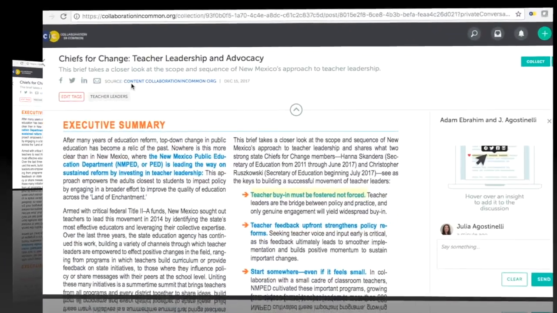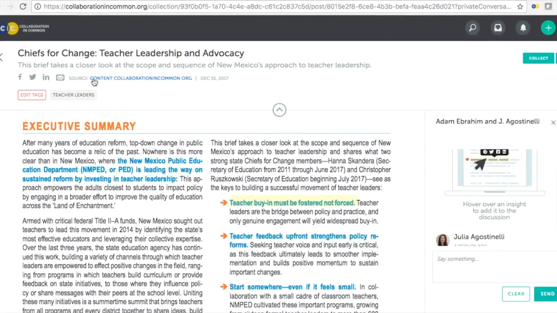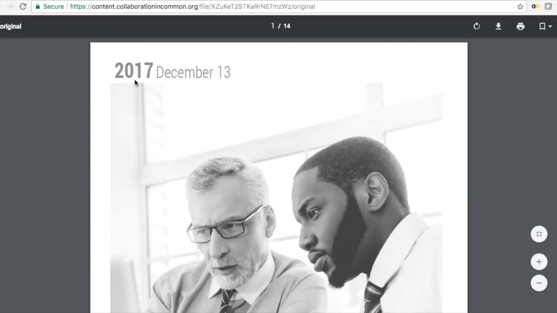An important feature to be aware of is the source link. Below the title of the document is the word Source with a colon next to it. After the colon is a link to either download the document or back to the original source on the web. If the source says Content Collaboration in Common org, then it was a file that was uploaded by another individual on the platform. Simply select this link to create a web version that can be downloaded.